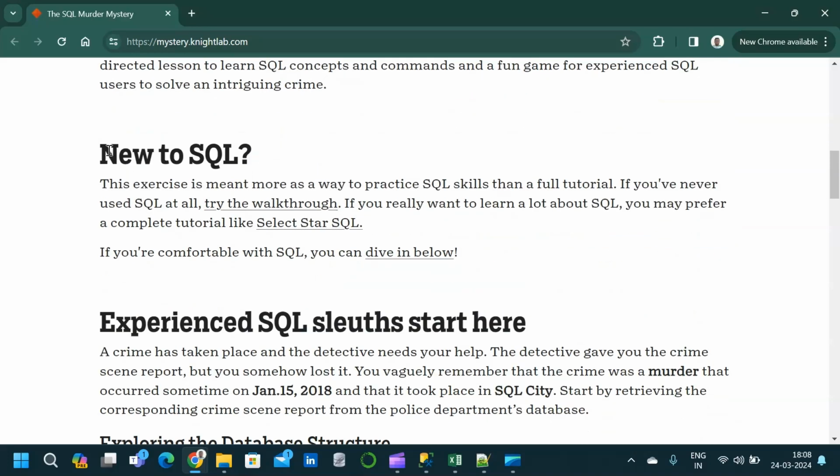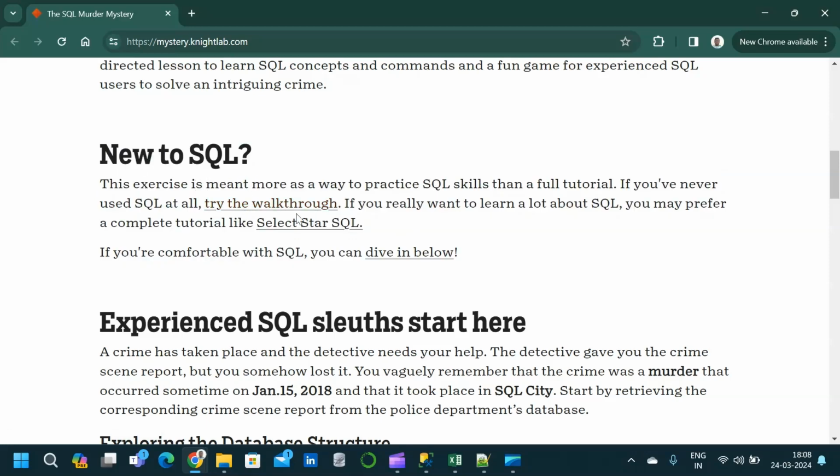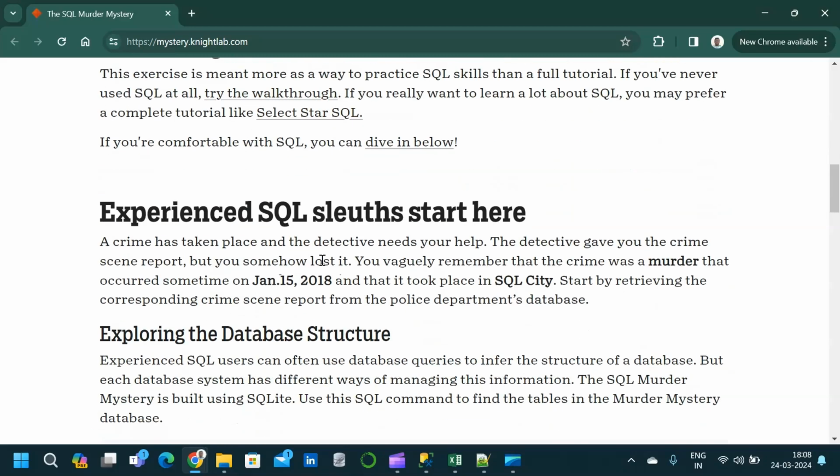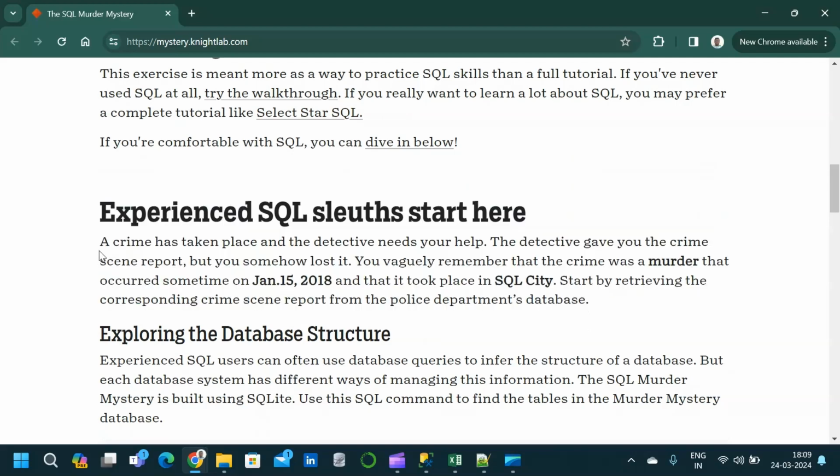So this part only inexperienced people need to go through. Whoever is new to SQL can go through all these walkthrough sessions and all the tutorial videos. Otherwise, if you are experienced in SQL, you can directly come here and just read the question. So here is the question.